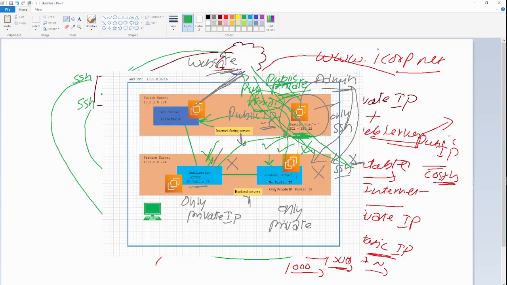Okay, got it? We will see it in more detail in the next classes: how it will protect and what it will do. I will give some reference diagrams also, and then you will be able to understand that.